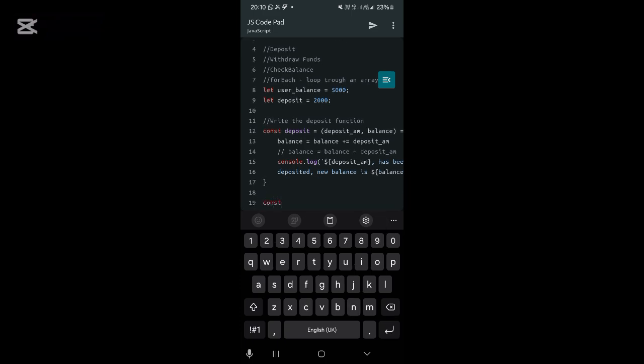Then similarly, checking balance is obviously easy. Just write check balance. Of course, this just takes one argument. So what's the argument that this takes? This obviously takes the user's balance as an argument. So what do I mean by this now? Here is going to display the current balance of the user. So that's what is going to happen.